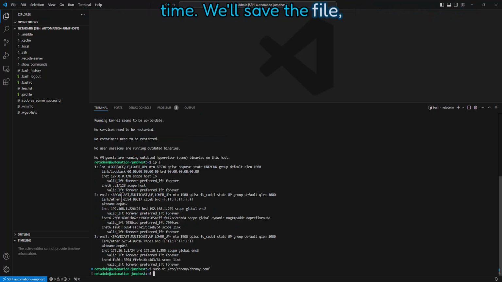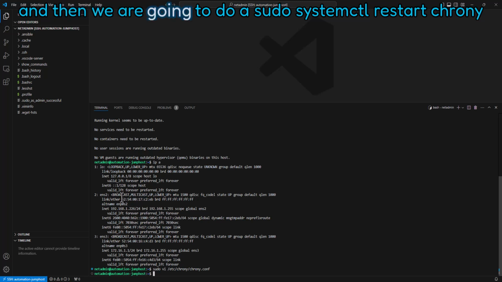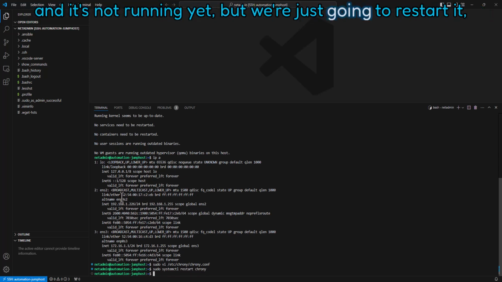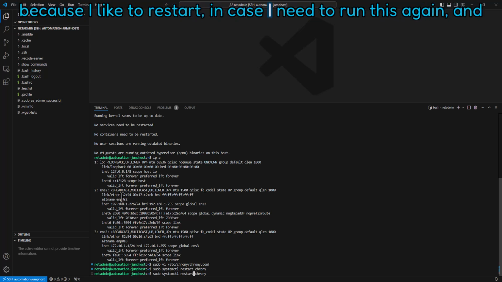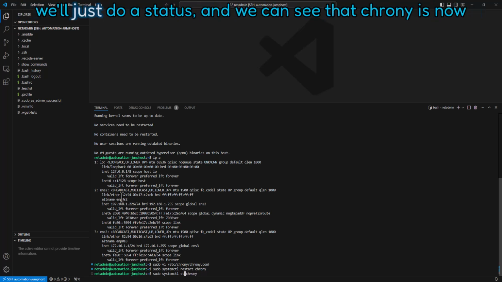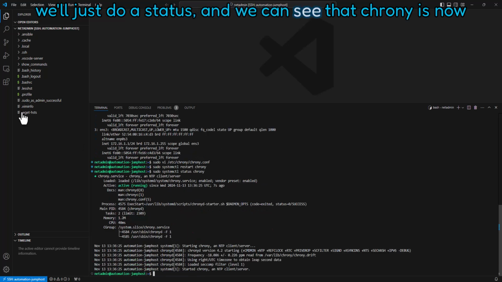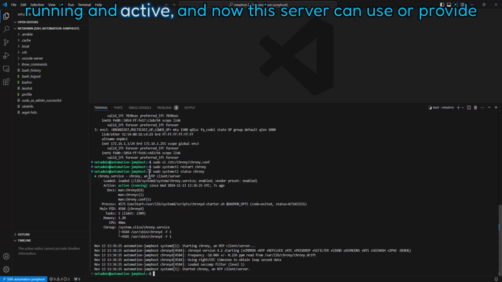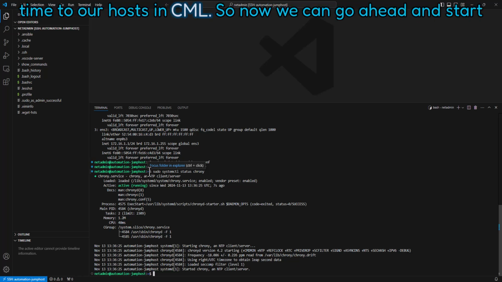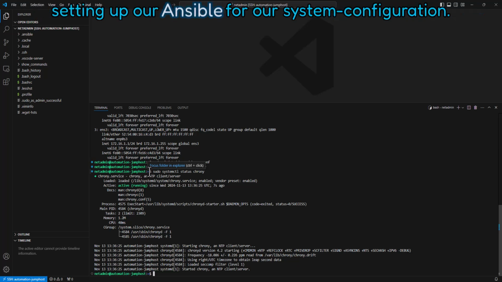We'll save the file, and then we are going to do a sudo systemctl restart chrony. It's not running yet, but we're just going to restart it because I like to restart in case I need to run this again. And we'll just do a quick status. And we can see that Chrony is now running and active. And now this server can provide time to our hosts in CML. So now we can go ahead and start setting up our Ansible folder for our system configuration.